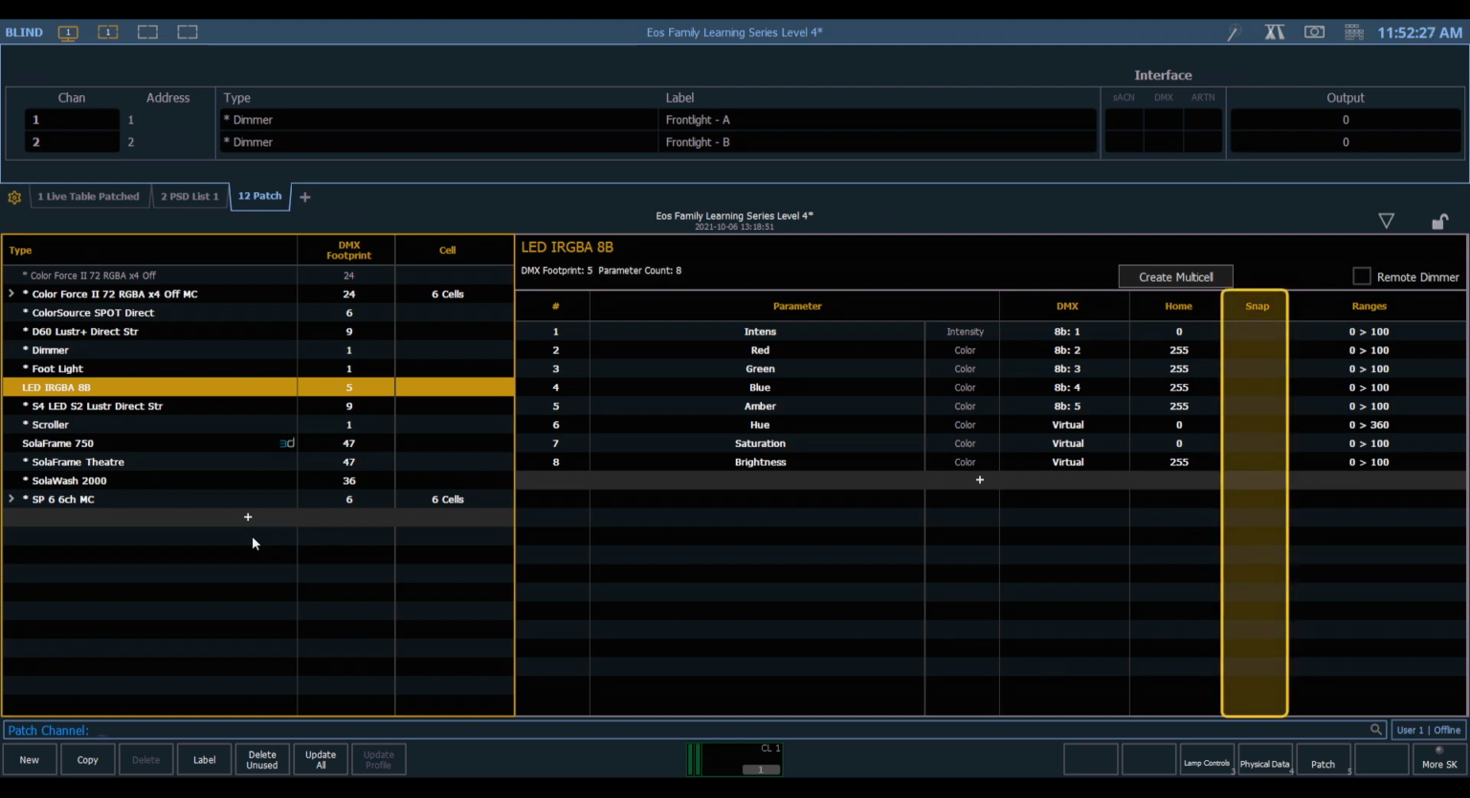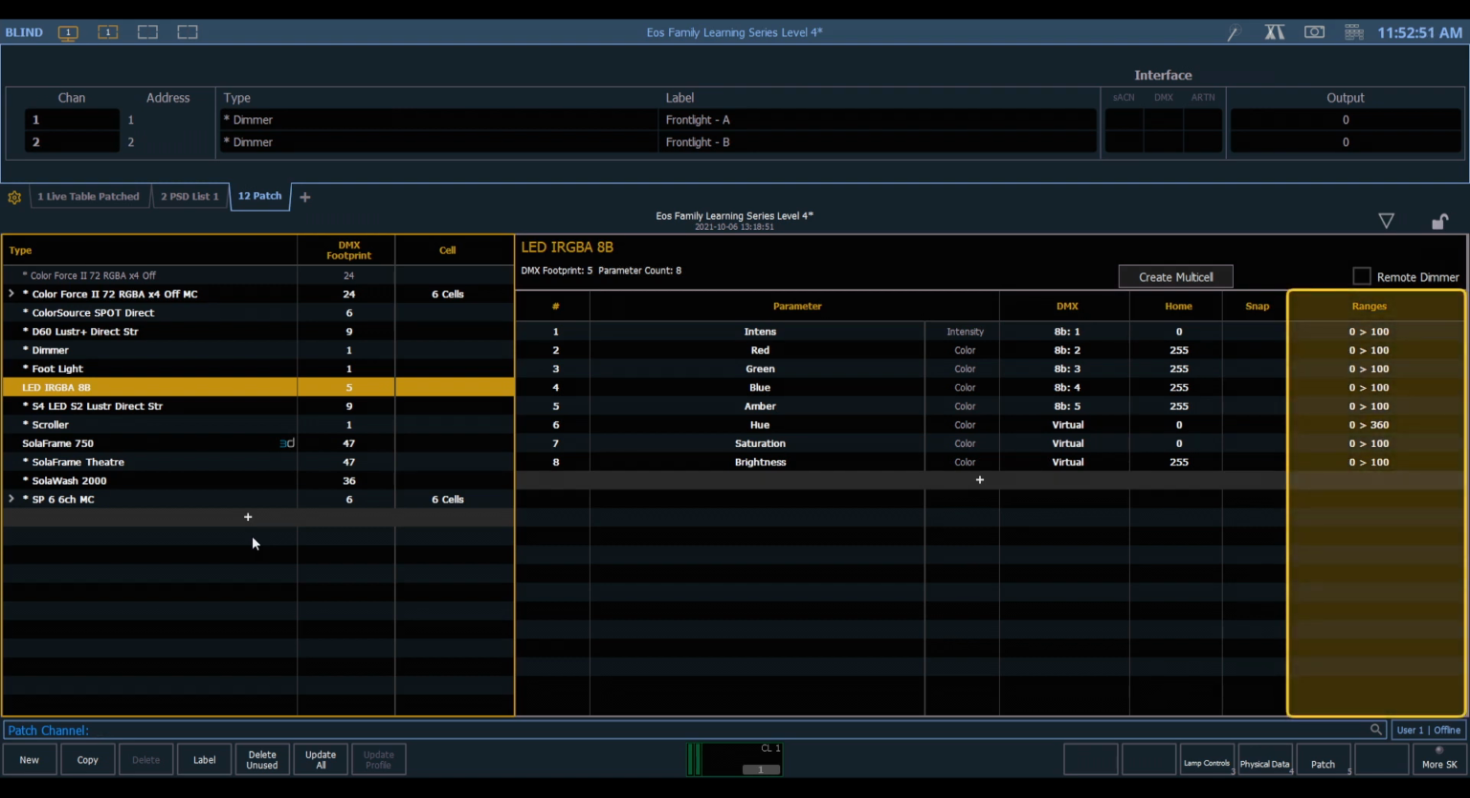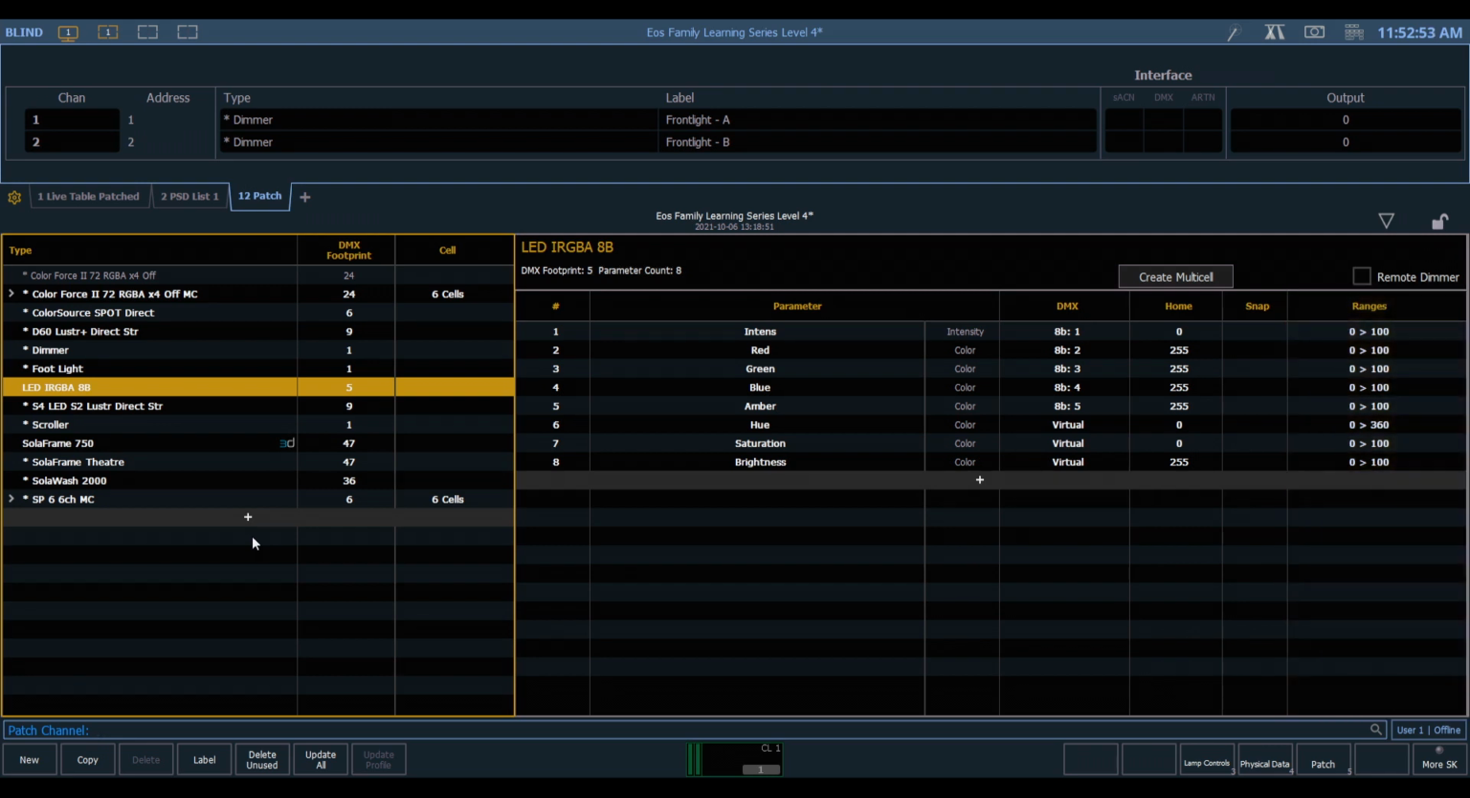The snap column can be toggled on or off, and what this will do is override any cue timing for these parameters. You'll see this fixture is not using it, but we will see those in a little bit. It's very common for moving lights to have snap on things like gobo and color wheels. The final column is the ranges column. Each of these parameters has a single range, which mostly are 0 to 100. We'll explore this a little more shortly.